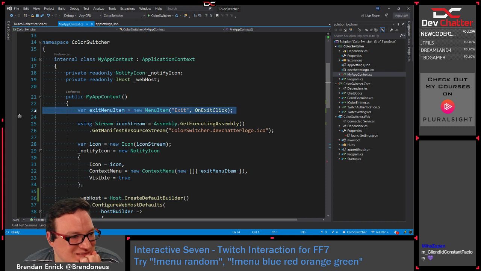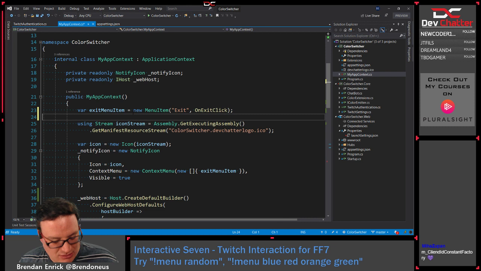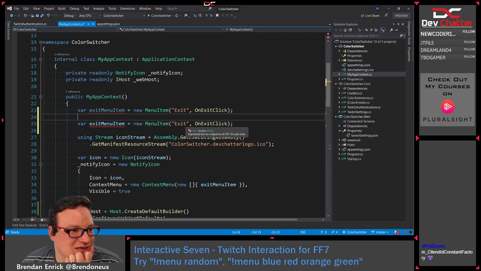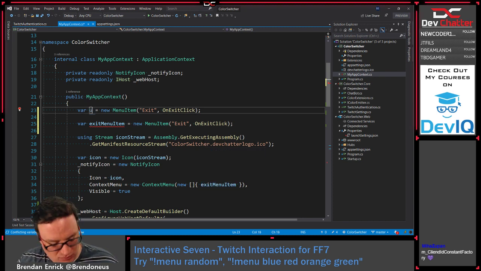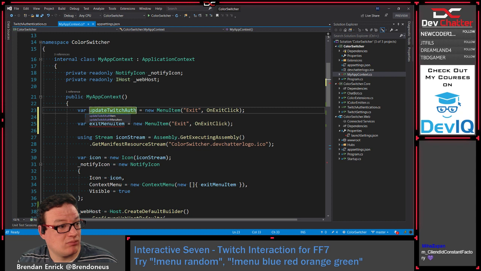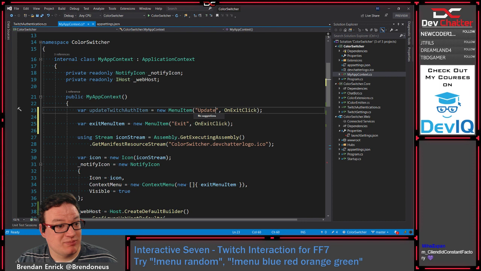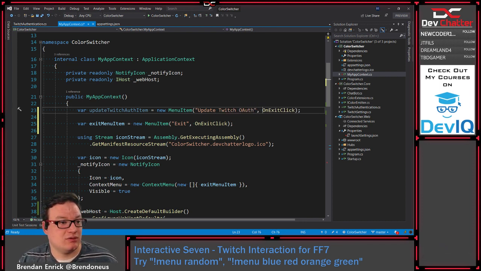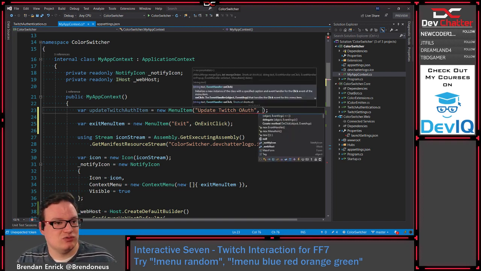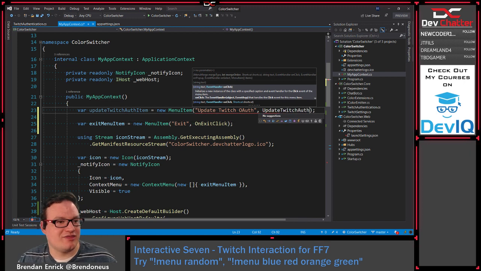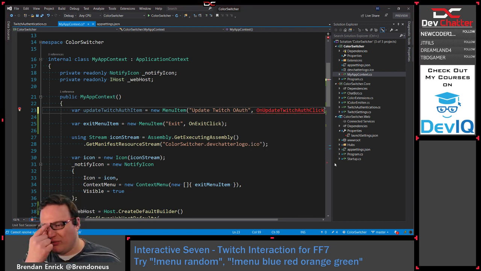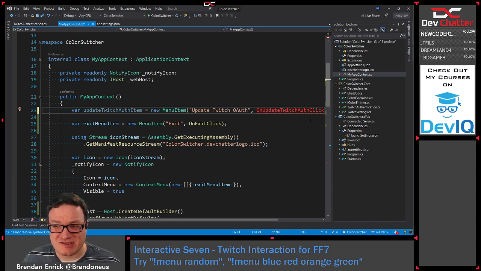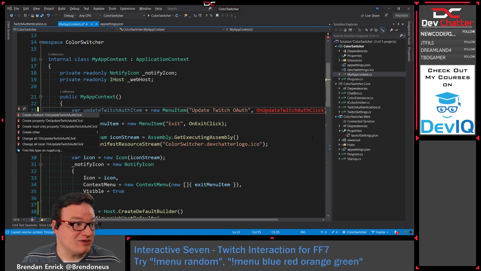Okay, so the first item we have is an exit menu item. The next one we're gonna do is not gonna be exit. We want to do Twitch off. Update Twitch off item. Update Twitch OAuth. And when you click it, it is going to run something called Update Twitch OAuth. And we'll actually do on update Twitch auth click, because these are event handlers, so I want to match the naming convention so that anybody that sees this knows, oh, that's an event handler. Because they'll see an on something click. So they'll know, okay, this was an event handler that was clicked.